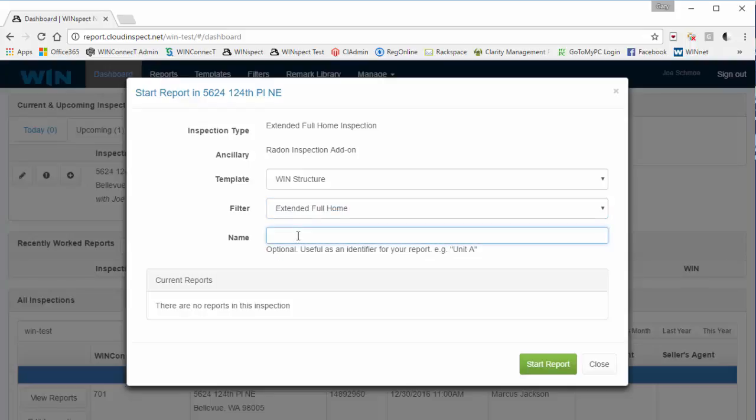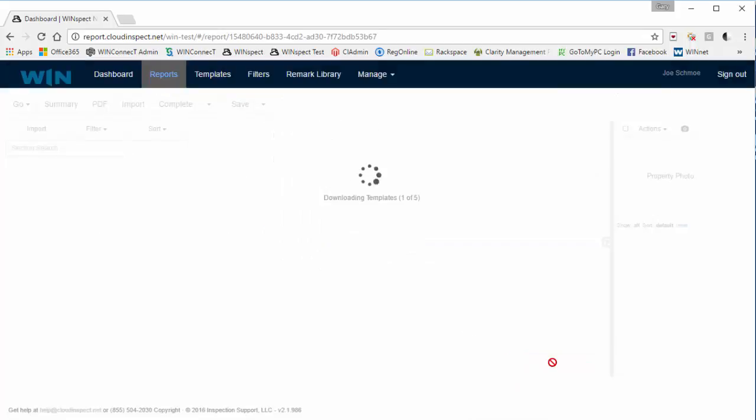Then I have this name field. This is something you'd want to use if you're doing multiple unit inspections, an inspection for Unit A, an inspection for Unit B, and so on, to differentiate the different reports. Otherwise, they look exactly the same, and you'll be confused as to which report you're actually working on. In this case, since I've got one home, an extended full home inspection, I'm not going to deal with the name, and I just hit Start Report.